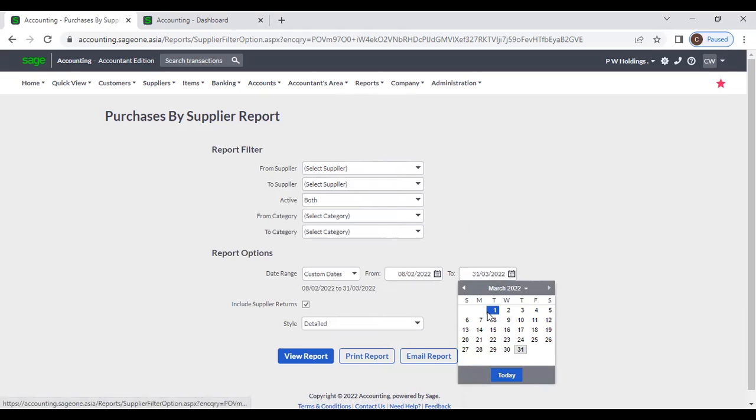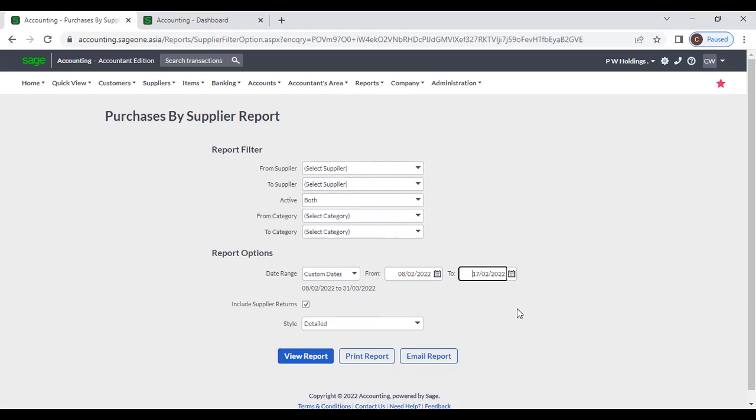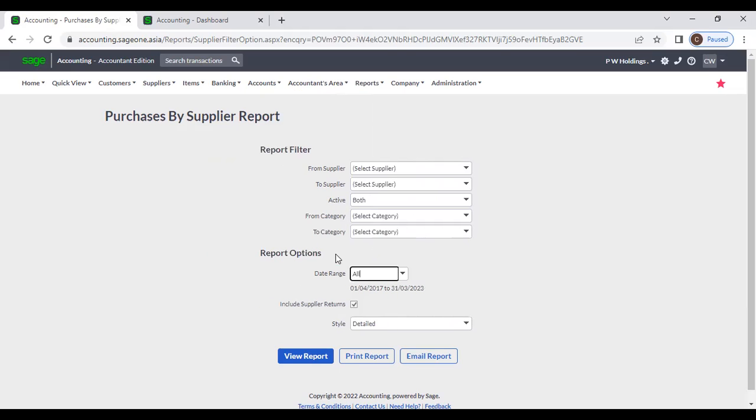Like this, if you select custom date, you can select a particular date range. And if you select all, the system will display all purchases by supplier report, for all date ranges. Next, if you want to include supplier returns for this report, you can tick this option. And if you want to exclude supplier returns, you can untick this option. Next, from style, you can generate the report as summary format or detailed format. First, we will generate summary format and click view report.